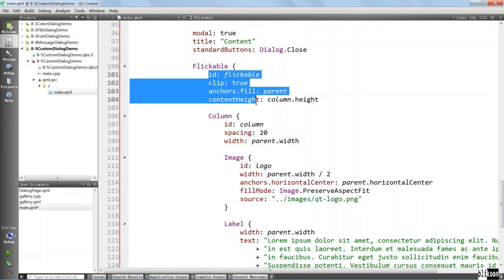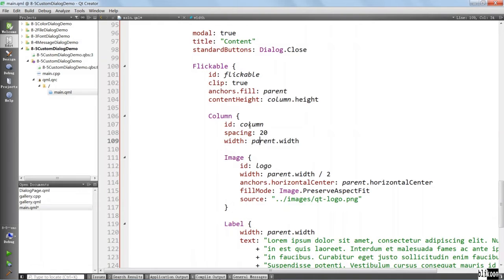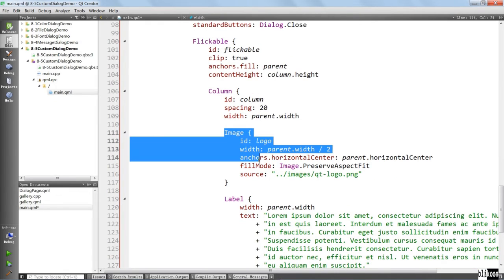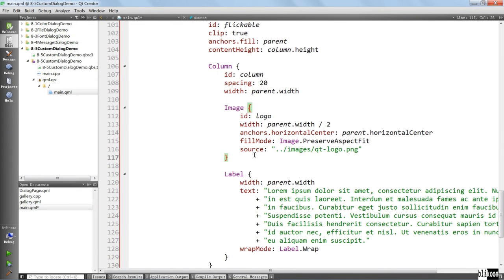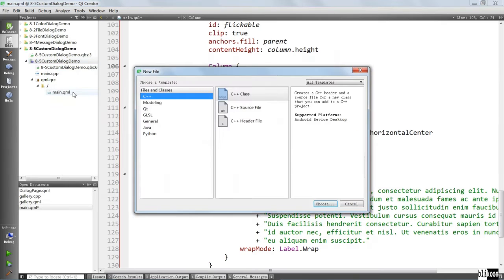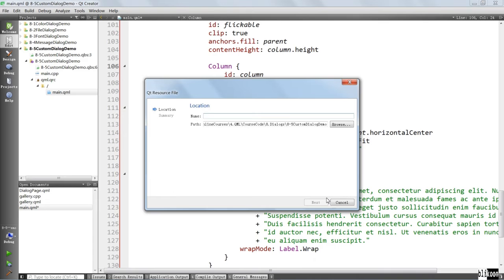So we have a flickable that is going to allow us to flip through the contents. Inside we have a column component that contains an image and a label with some text. So we need to provide this image here. And the way I'm going to do that, I'm going to add it as a resource file. So I'm going to select the project here and say add new. It's going to be a Qt resource file. I'm going to say resource here.